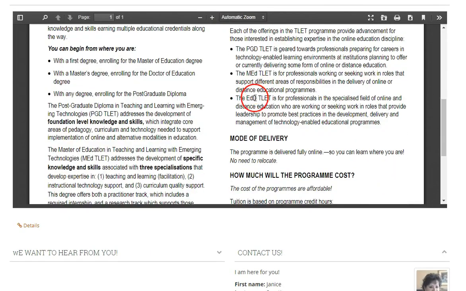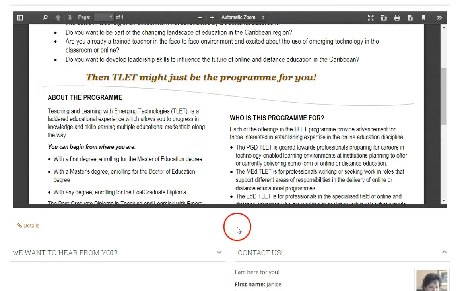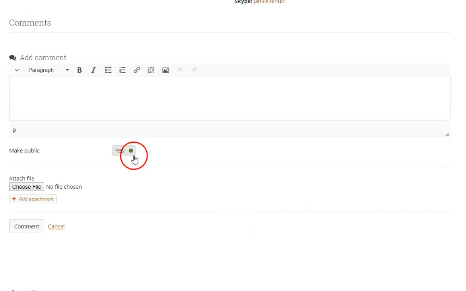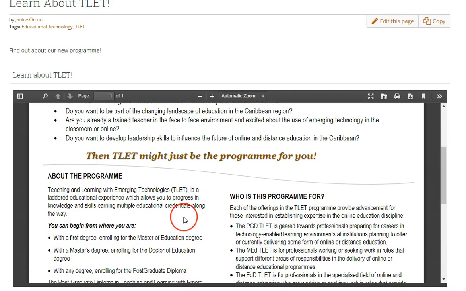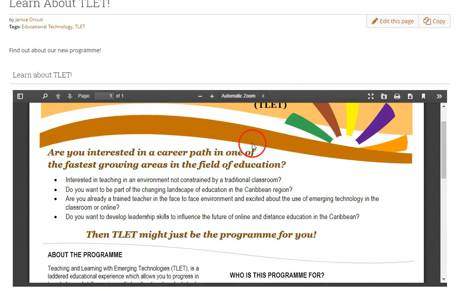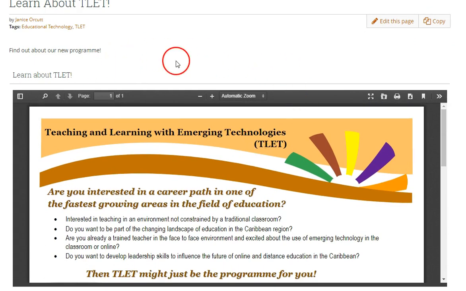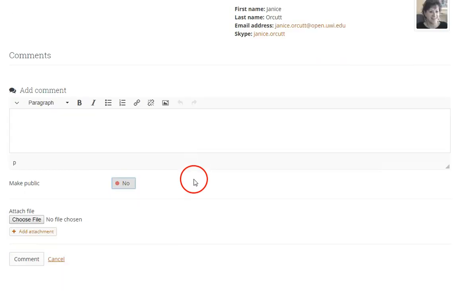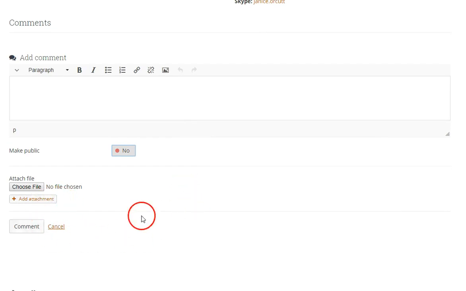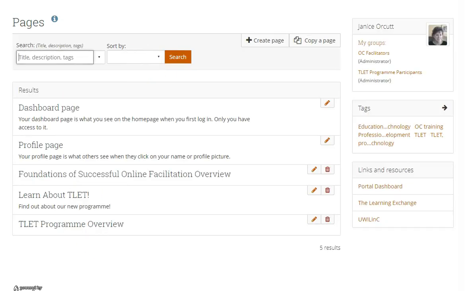I then scroll down and can decide if I want it to be a public page or not. If a page is meant to be shared with a select group of people, click on the toggle to say no, so at a later time you can select specifically who you want to see it. You also have the option at this point to enter a comment and attach files if you wish, but essentially your page is complete. This concludes the tutorial on creating content pages.